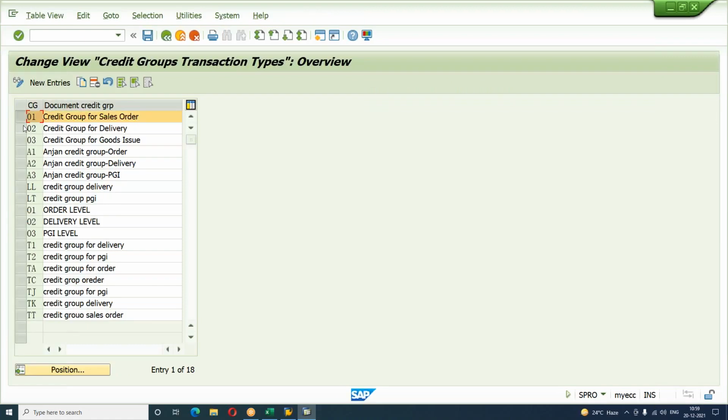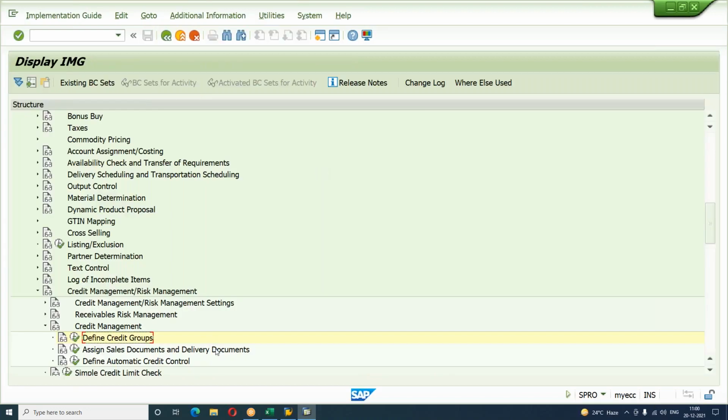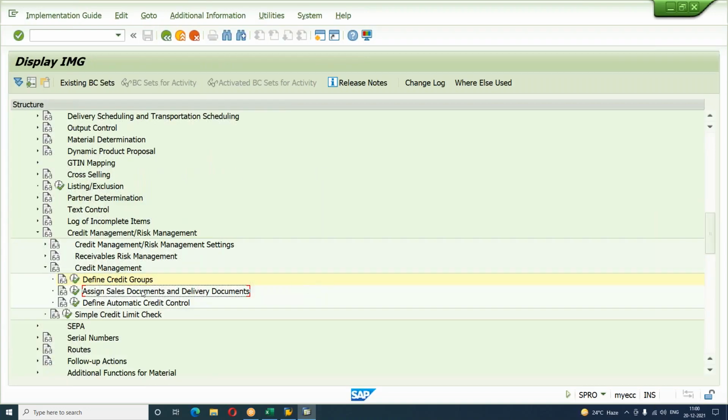These are going to be the standards. No need to create anything. You can use the standard 01, 02, 03. 01 stands for order level, 02 delivery level, 03 PGI level. These are the 3 credit groups that you need to check. 01, 02, 03. Okay. Now once you check this one, make sure you assign it to our document types, the sales document type and the delivery document types.